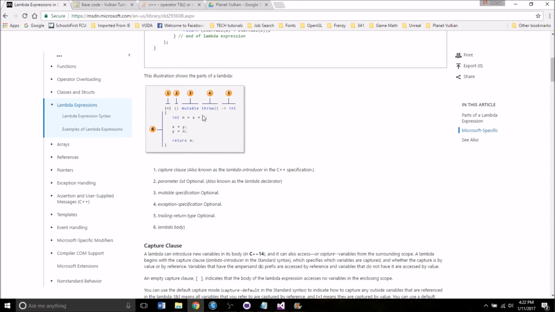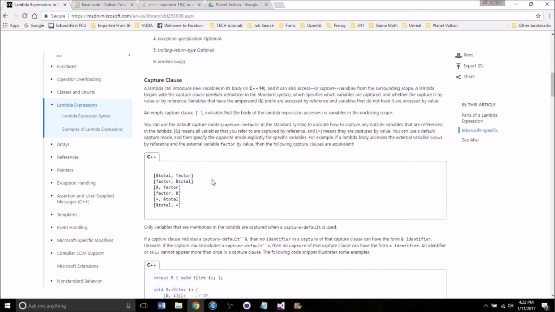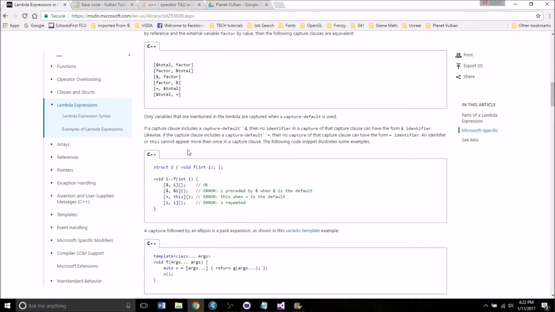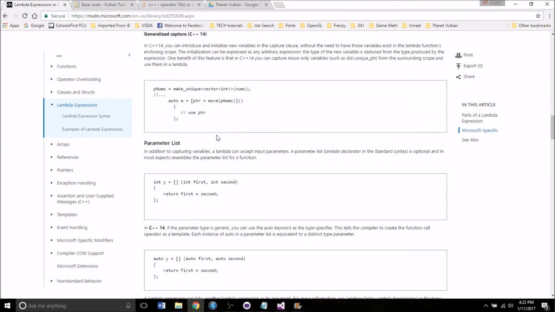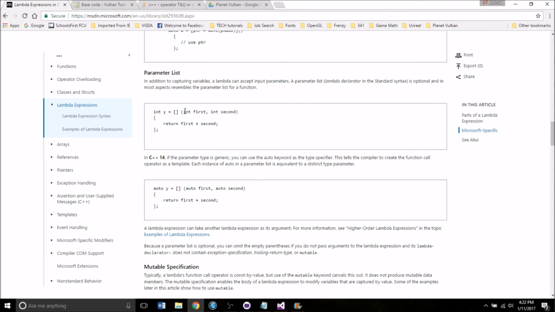But let's go over some of the other stuff in there. You'll notice right after the brackets you have parentheses. That's a parameter list, and that's going to declare what kind of parameters we're bringing into the function itself. It would be some kind of input.